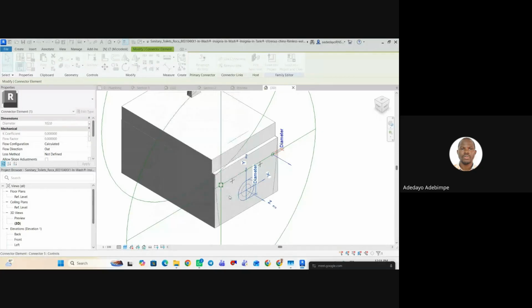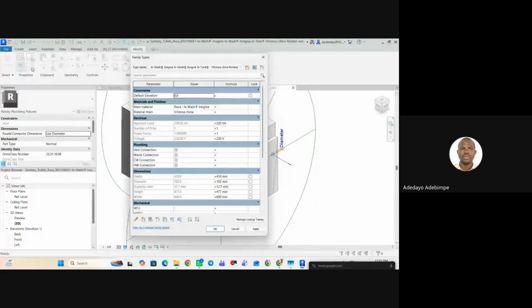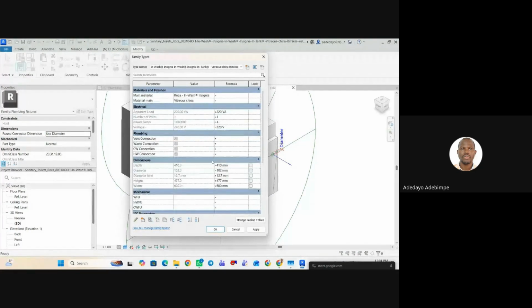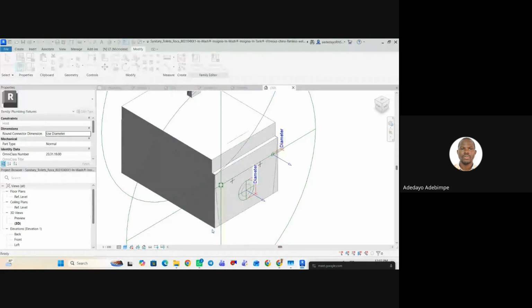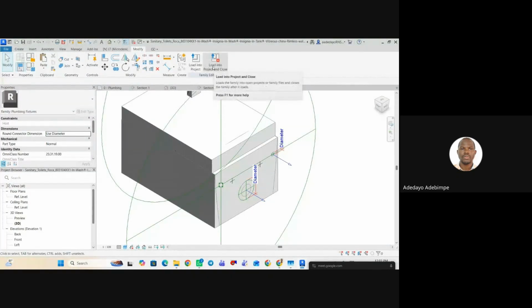Diameter. I'll now go into my family type, which is this here. Family Types, click on it. I'll look at what is driving it. Diameter is telling me 102 mm. I've seen it here. I'll change this to 100. I'll click Apply. Okay. Now let's check on that connector again. Click on it. 100 mm. So what I'll now do is I will load.